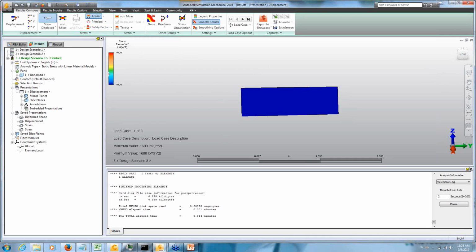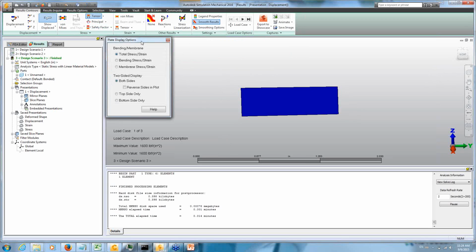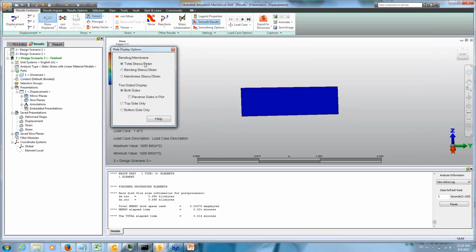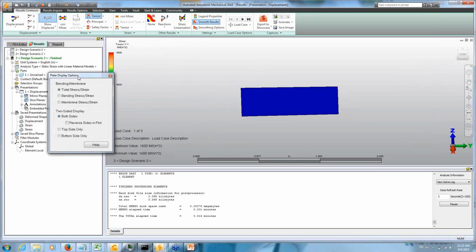And if I go to results, contours, settings, plate/shell options, so that's again under results, contours, settings, plate/shell options. That will allow me to look at the total stress, the bending stress, and the membrane stress, where the total is the sum of the bending and the membrane. The bending is due to bending, and the membrane is just the simple tension.